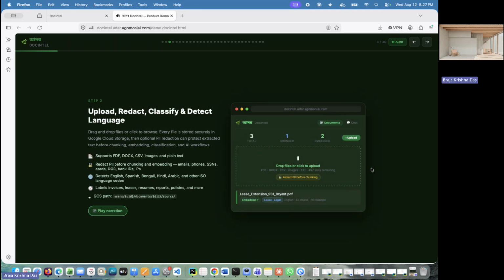Regular users and administrators see the right tools for their role, without exposing anyone else's data. Upload PDF, Word, CSV, image, and text files. Originals are stored securely in Google Cloud Storage and opened only through time-limited signed URLs.